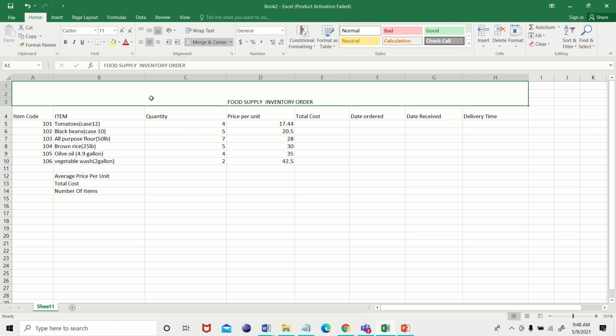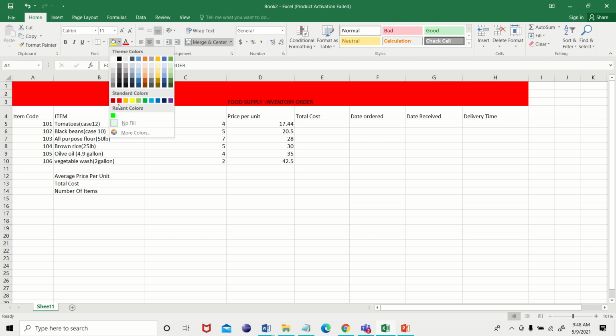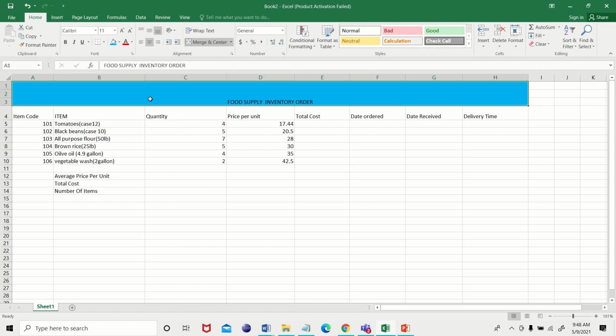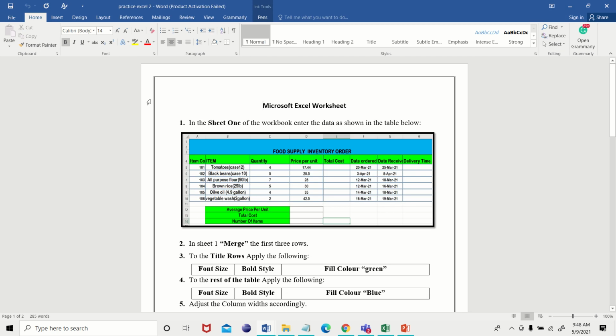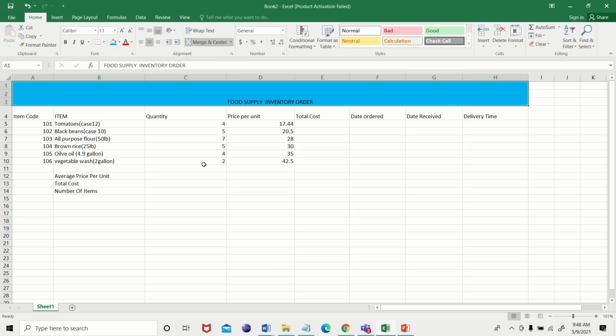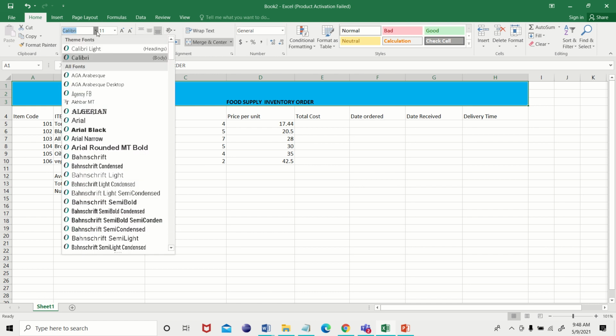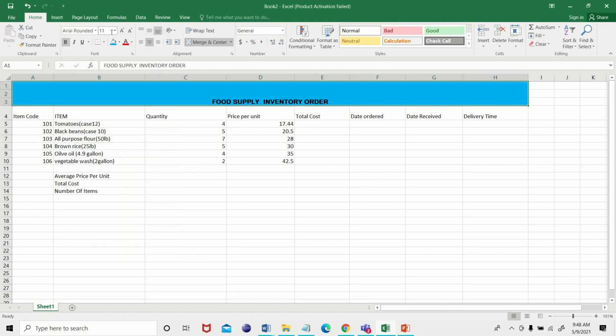Okay, now you can change the color over here. You can just give blue color, whatever color you like. I'm just giving blue color. Okay, so we can give the color, green or blue. Change the title row bold. Okay, so let's make it bold. Change the font and change the font size, everything. Okay, next we'll do the rest of the table.